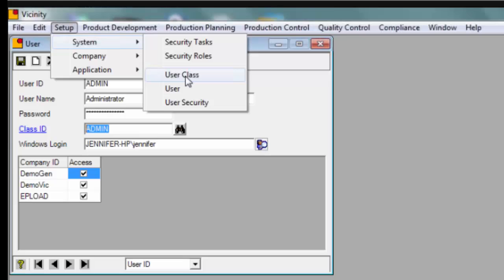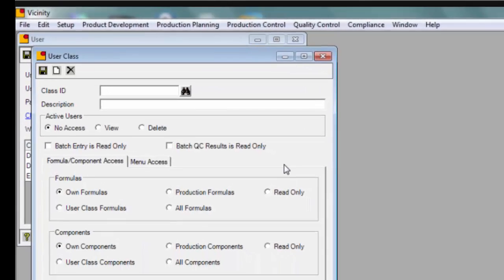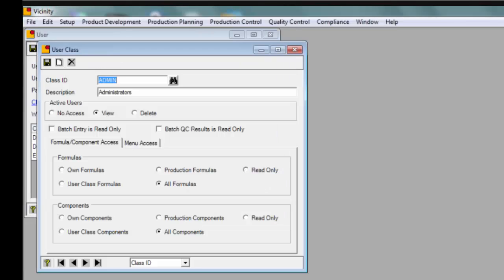So if I come into Setup System User Class, and I pull up my admin class ID, a couple of different things here. This very top part where it says active users, no access, view, and delete, what that is doing is allowing a user that is logged into Vicinity to kick out licenses. Sometimes a user's in there, their computer shuts down without them exiting out of Vicinity, whether it's a power failure, whether it's a terminal server and they just didn't bother to log out, whatever. They shut down, and it leaves a Vicinity license hung out there.